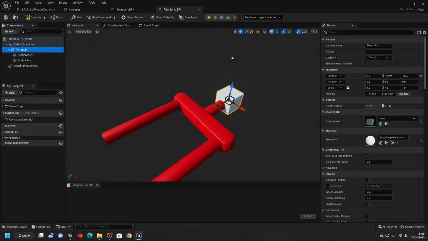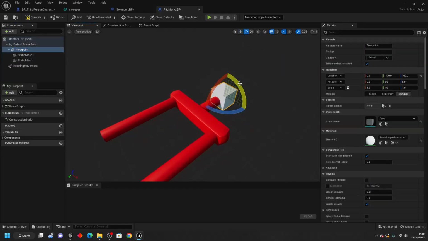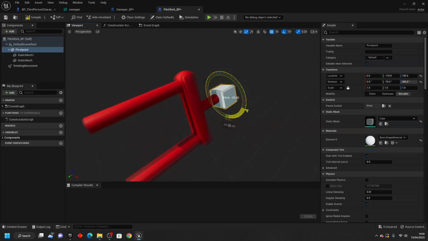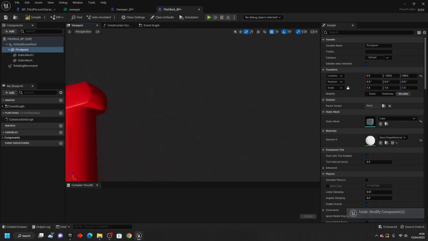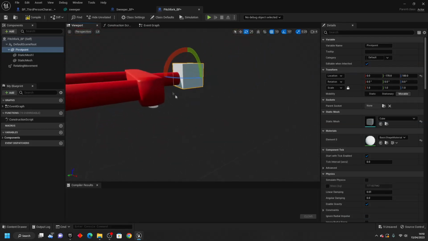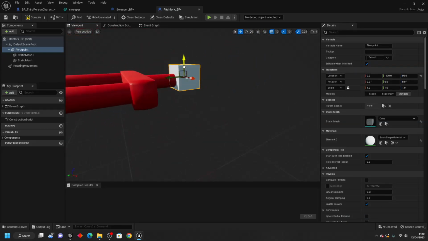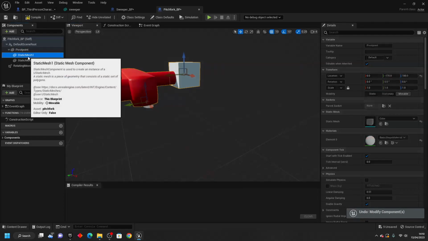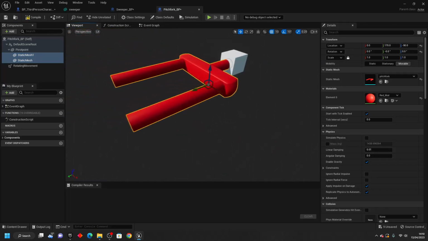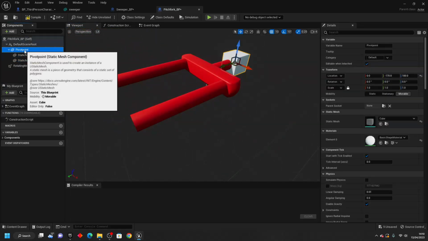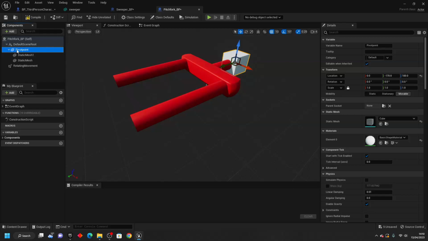Now if I select the pivot point and rotate it, then it's going to be a lot more clean and accurate. So this is where we're going to be rotating our mesh from. I'm just going to move mine down a bit. Whoops. So I'm just going to select these two meshes and then move them up a bit. Okay, so to make it so that this is the center of this blueprint, just select this pivot point and drag it into the default scene root.